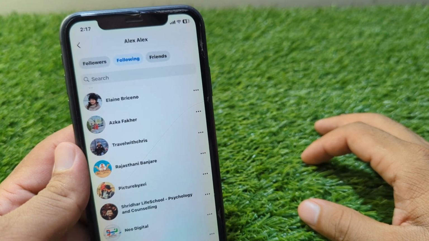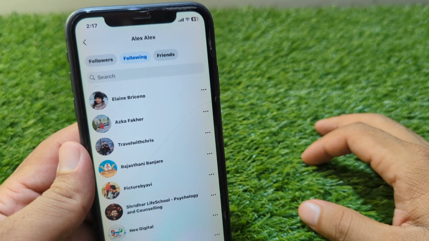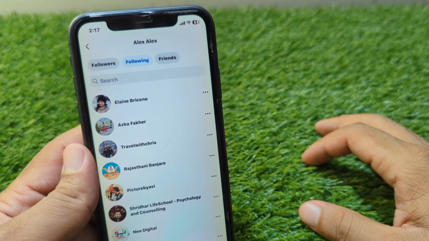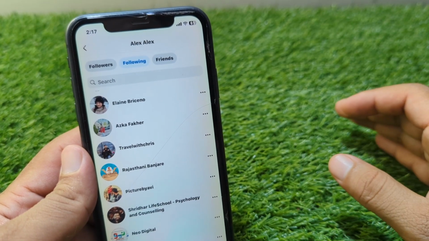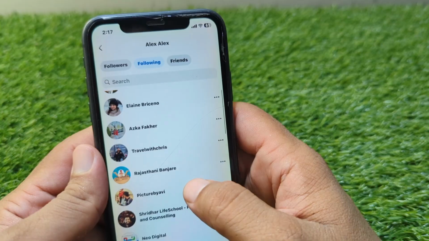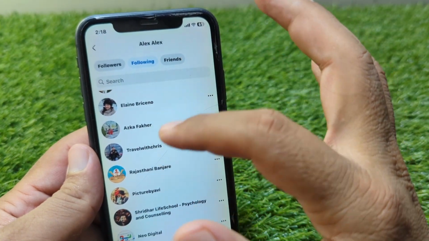So guys, in this video I'm going to show you how to check your following list on Facebook. If you want to check your following list on your Facebook account, here I will show you how you can do this. This is very basic and simple. You can easily see your following list on your Facebook account.